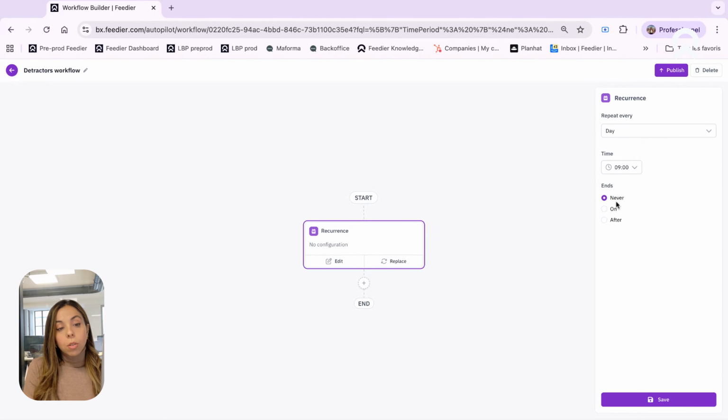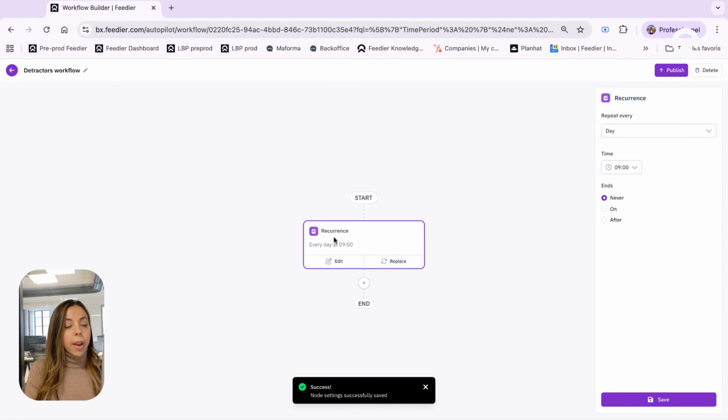You can also set up an ending date. So, for example, if you would like it to be over after a certain date or after a certain number of recurrences. For this example, let's say never. And here I have my trigger set. So the next step is to add an action.